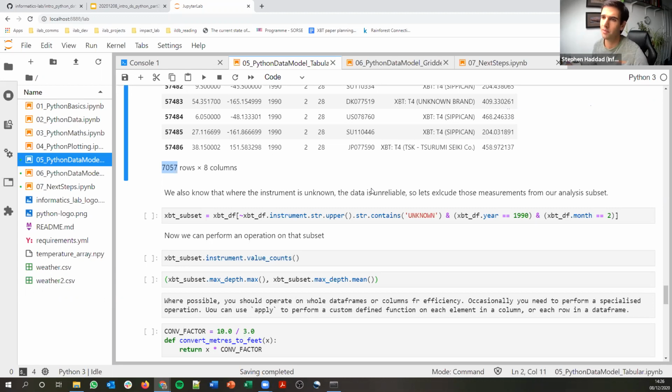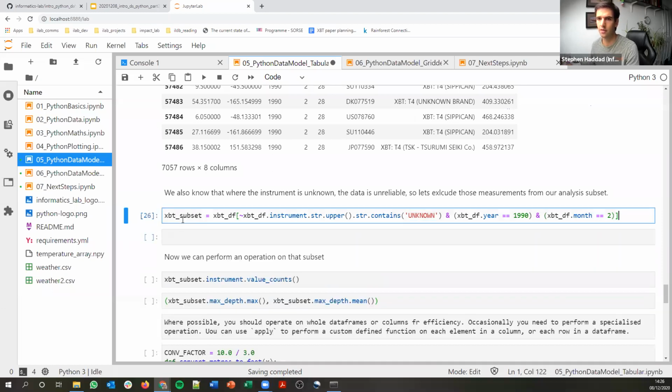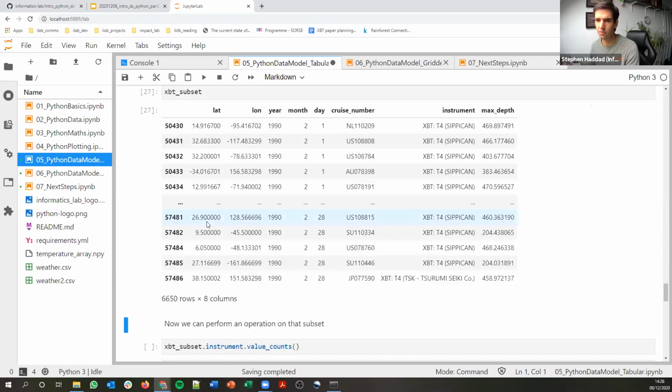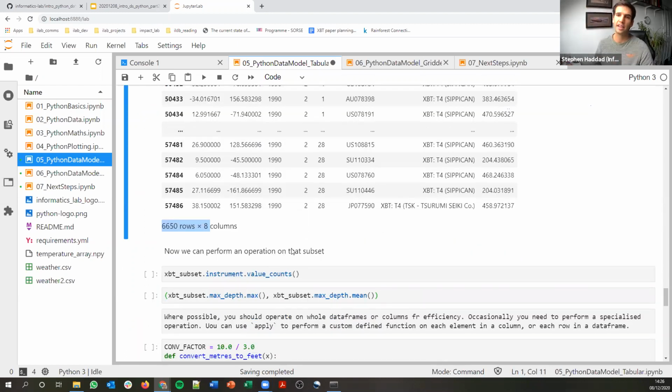extract them. In this case, some of my measurements have the probe type unknown, so we don't trust those because we don't trust that they were correctly recorded. So I might say wherever the instrument name contains the string unknown, exclude it, so that means not that, and the year was 1990 and the month was February. So if I do that now, you can see I've now reduced it down to 6,000 elements. So 6,000 good measurements on which I can now do something interesting.